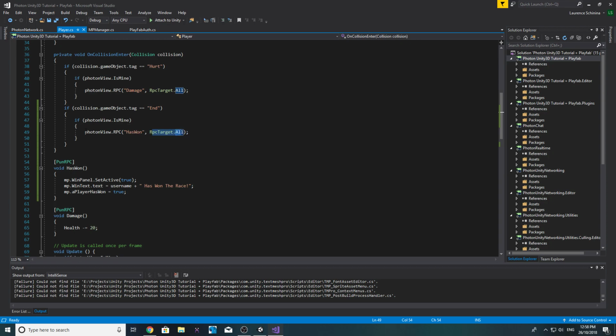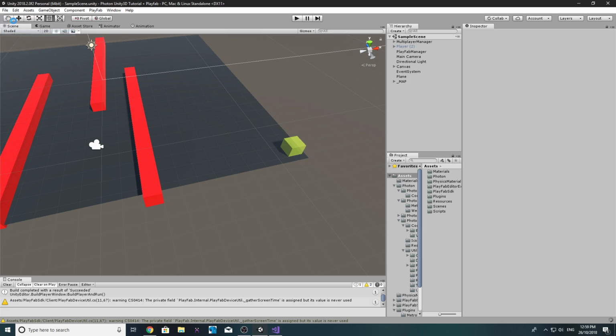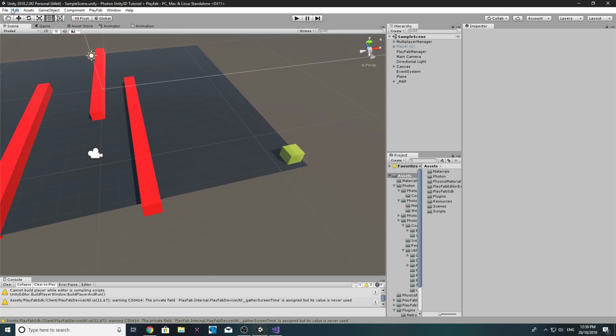We may not need the Photon view is mine. I'll just give it a quick test. Yeah, we'll give it a try. But I'm pretty sure if it's not there, that function will be called by every single user, making the username always be whatever the local player is, but we'll give it a try.